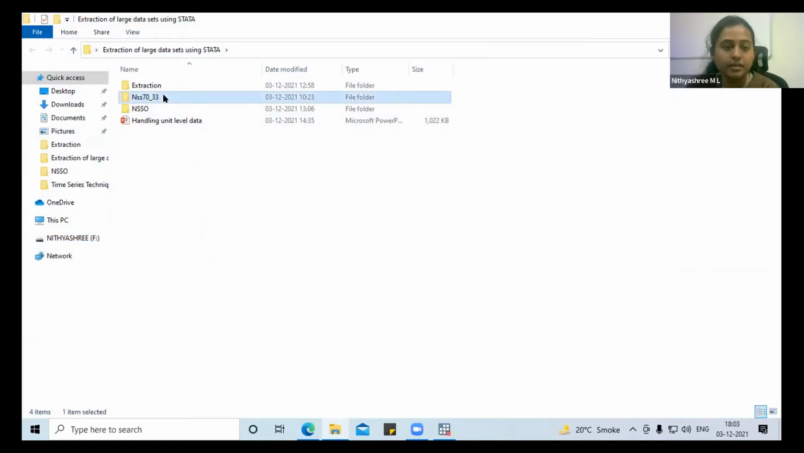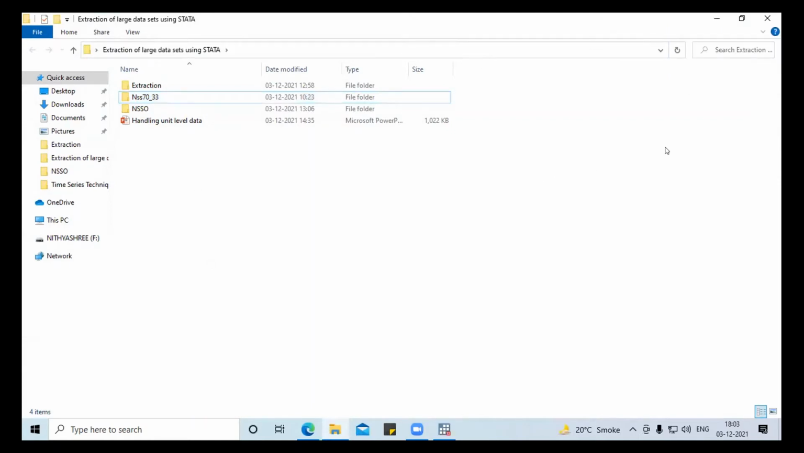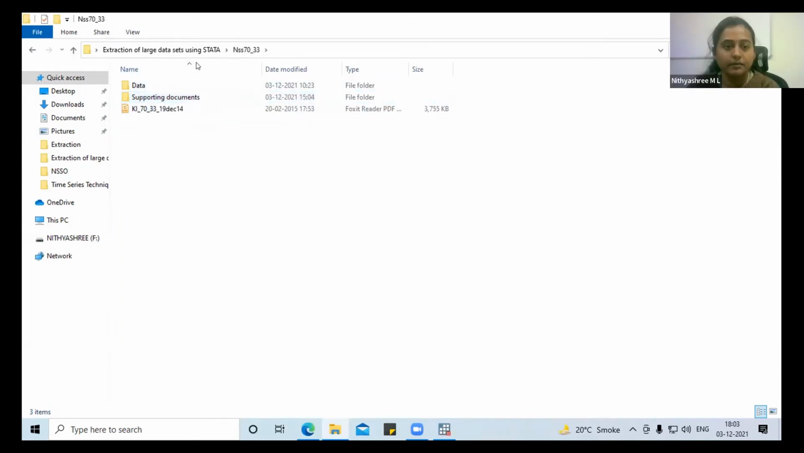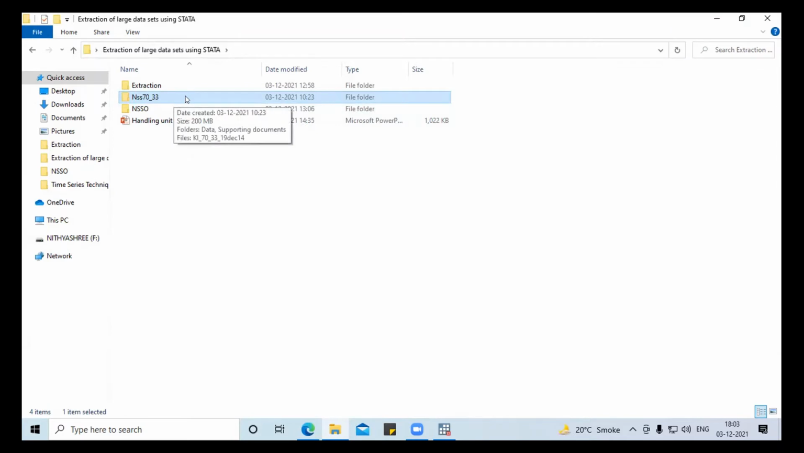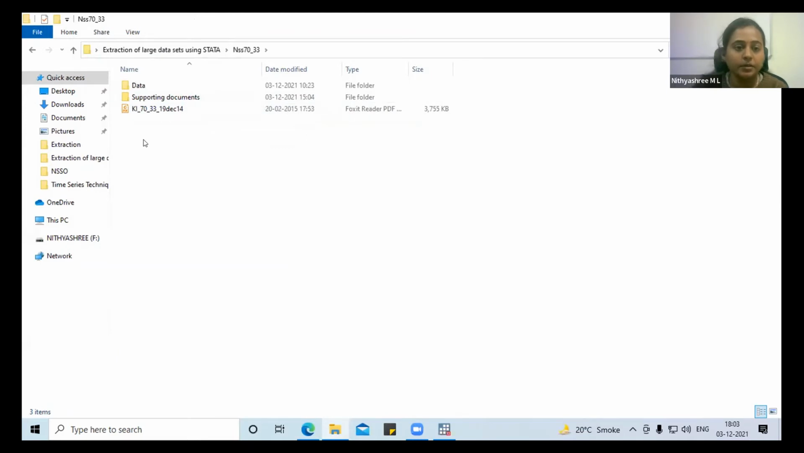Hope you are able to see the files. Okay. I will just open this file. Are you able to see the folder name? Yes, ma'am. Okay. I will just open this file. You can see the 3 folders within it, right? One is data, the other one is supporting document, the third one is the PDF, that is the key indicator.